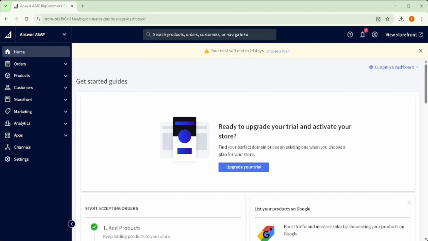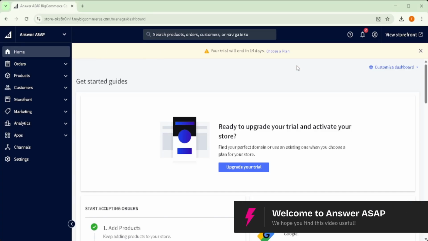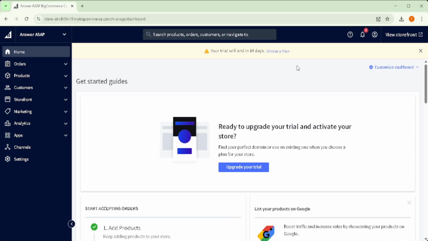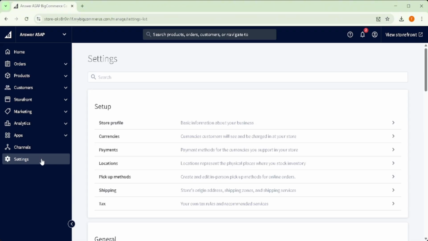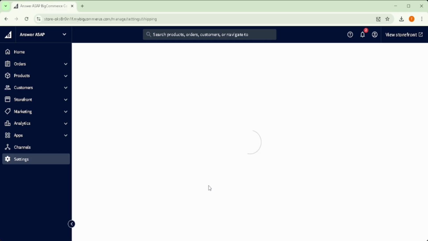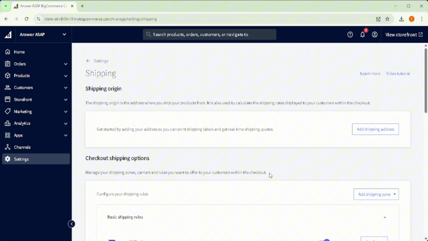In this video, I will show you how to set shipping zones in BigCommerce. Start by opening your BigCommerce dashboard. On the left-hand panel, click Settings. Scroll down, and under the Setup section, select Shipping. This will take you to the main shipping setup page where you can control your shipping origin, carriers, and zones.